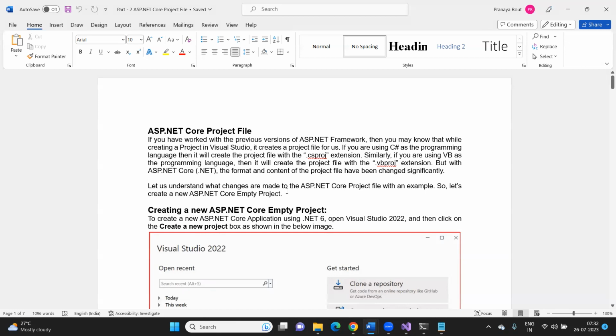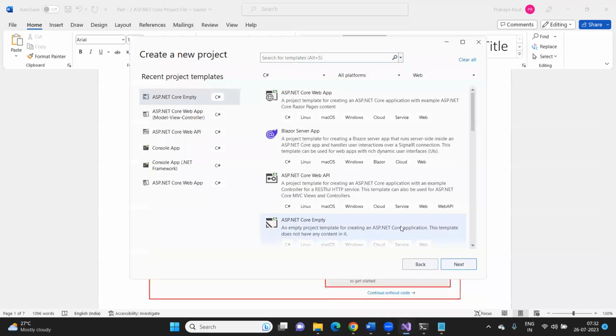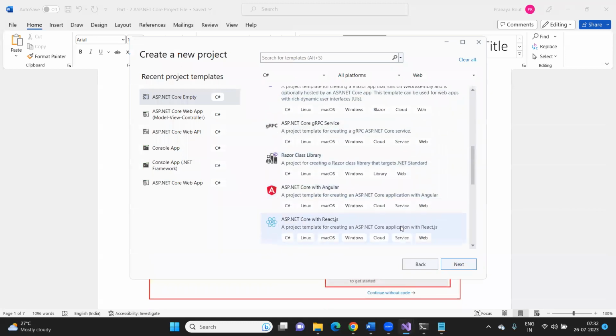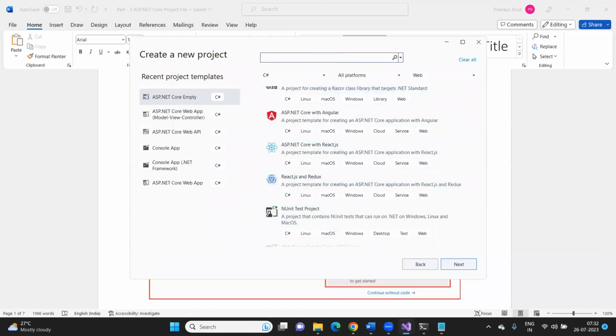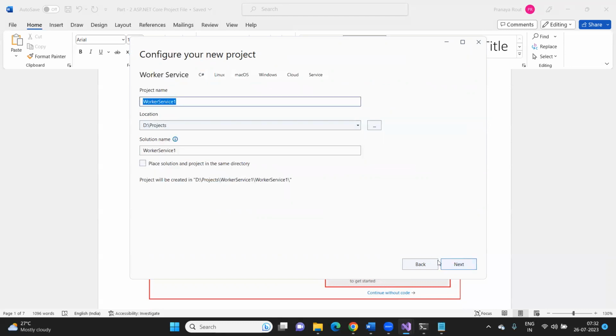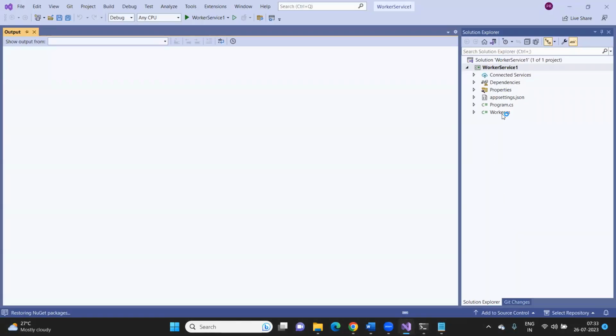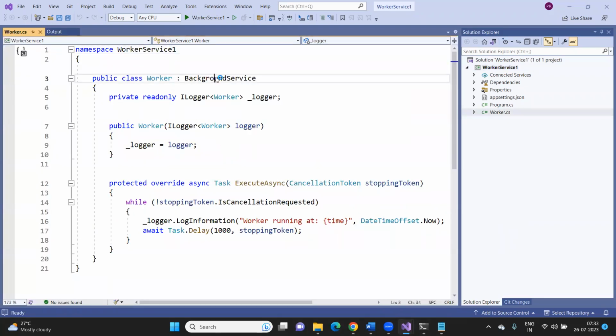Sir, there is one template, Worker. Do you know why we are using Worker? Can you search for the Worker template? Yes, Worker Service. So this is basically going to be a console application only? Background service, yes, it is going to be a console application only.